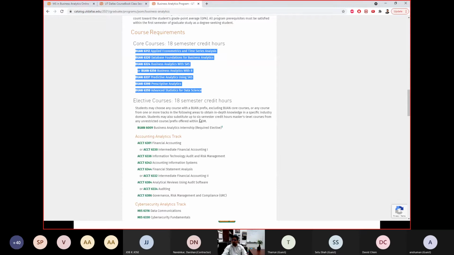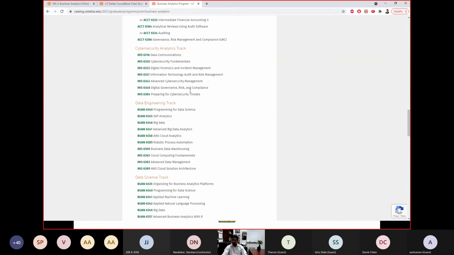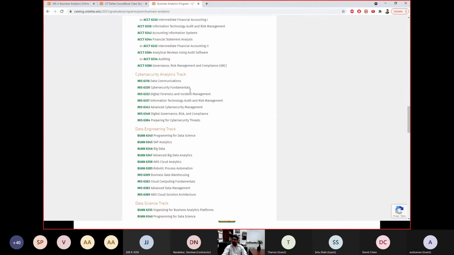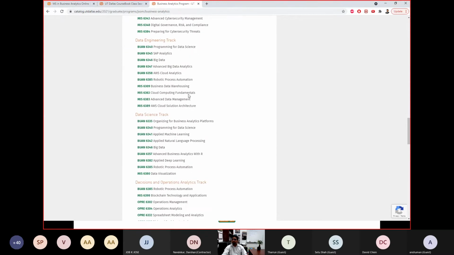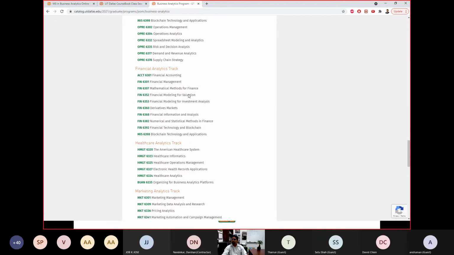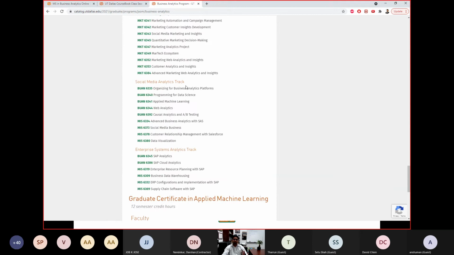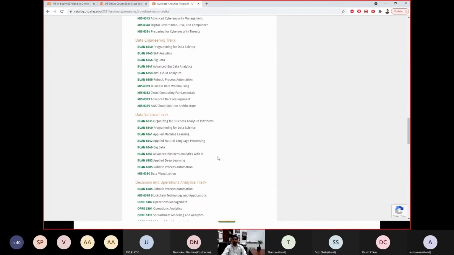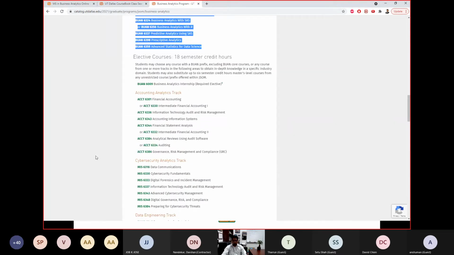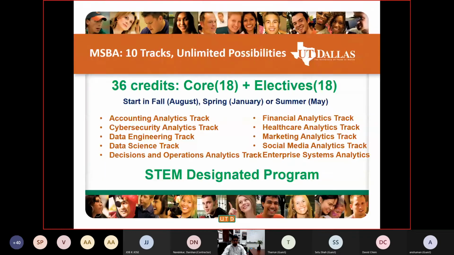And then every student, the rest of these 6 courses, you can choose from all these different that are out here. Our tracks around accounting, cybersecurity, data engineering, data science, decision and operation analytics, finances, healthcare, marketing, social media, enterprise systems. There are 75 courses out there, more than 75 courses, from which you can choose 6. A lot of times we are asked, we are such a big program. Well, this is the benefit of having a big program, that you are able to take so many different courses. You have so many choices. Just wanted to kind of allude to that for a brief moment.